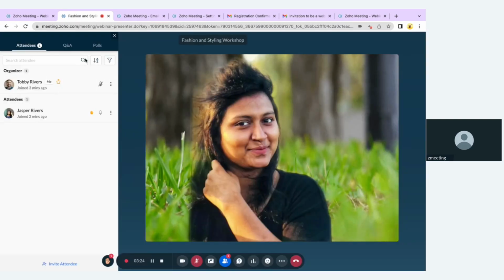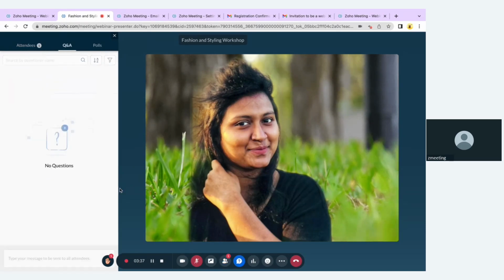Here we have a sort and also a search option. And here we have a filter icon to easily categorize your attendees who have raised their hands and have been allowed to talk during a webinar. Now, let's step on to the Q&A tab.